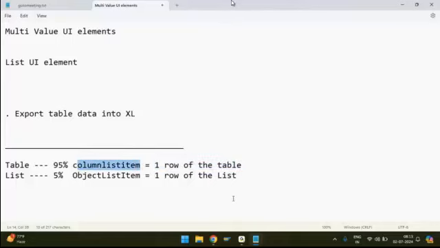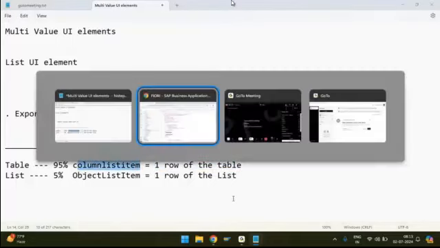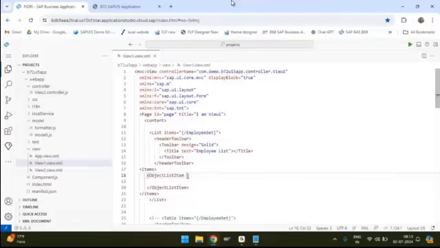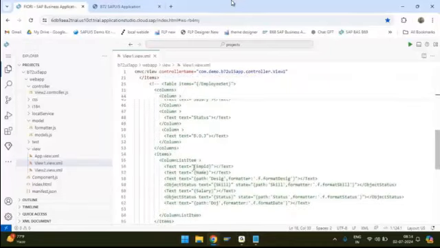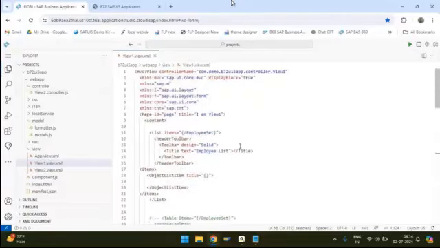One row of the list UI element is called object list item. So one row of the table is called column list item. So remember this difference. Okay. Now the object list item has the title property, so I can bind this directly the way you are binding it here.